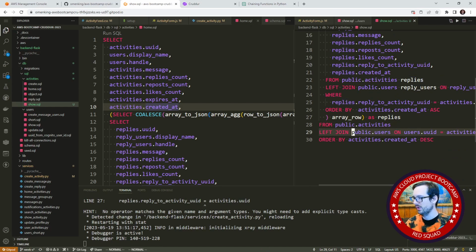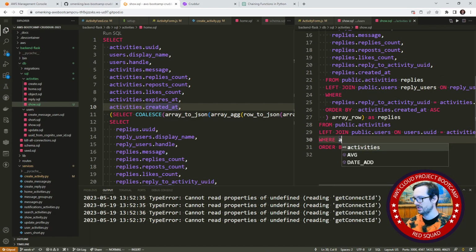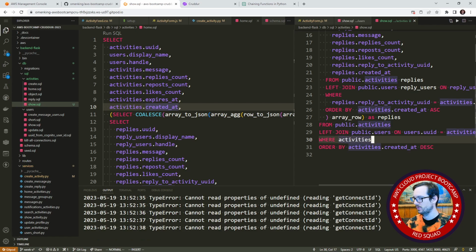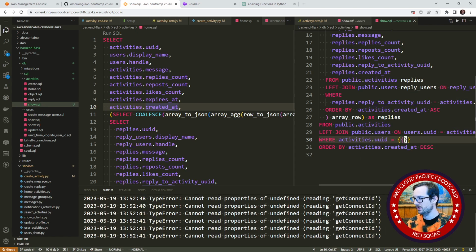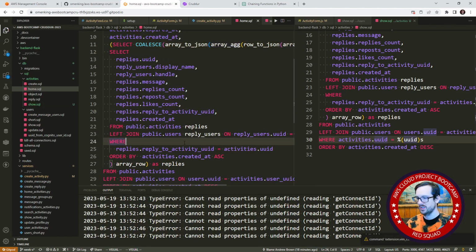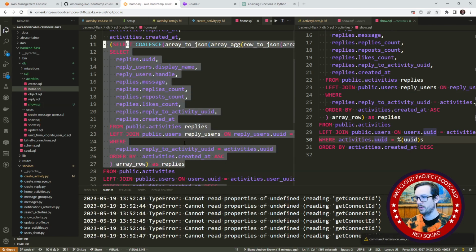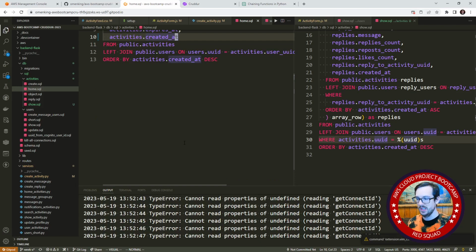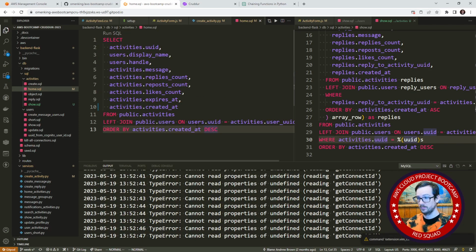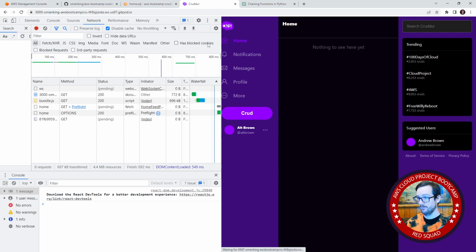So really what's going to happen here is it's going to be where activities UUID equals, an S value here. So we'll go here and just say UUID. Okay. And what we can do is we'll take this out here for now. But the real question is, why are the migrations not working? Because they clearly ran, but maybe they ran into an error and they just didn't tell us. I don't know. So we'll go back here and give it a refresh.